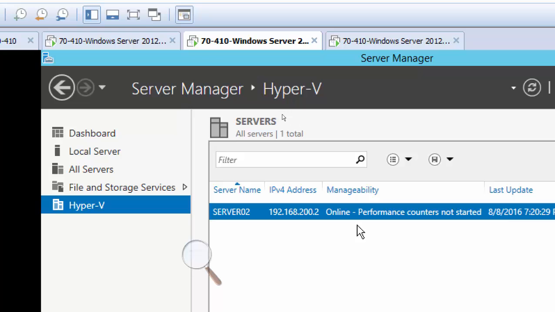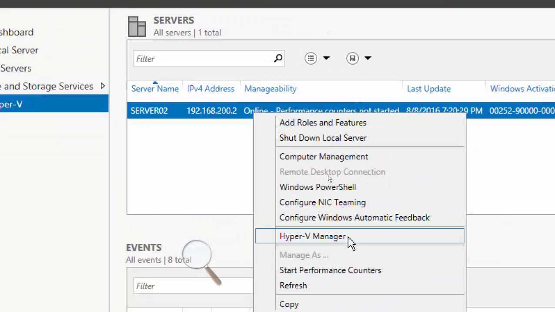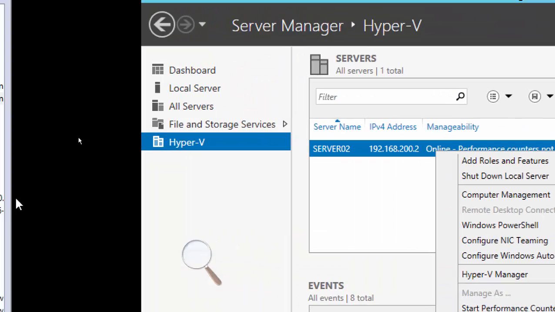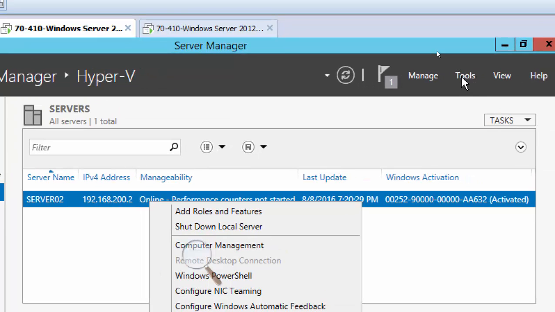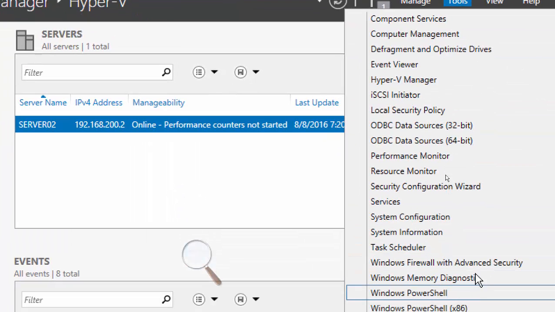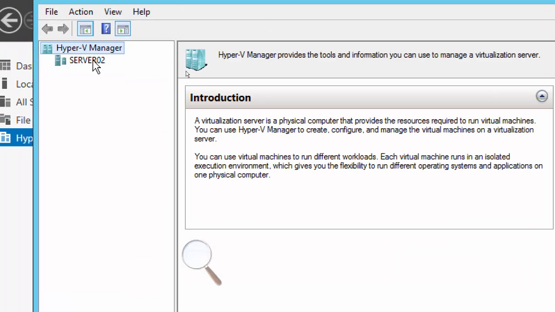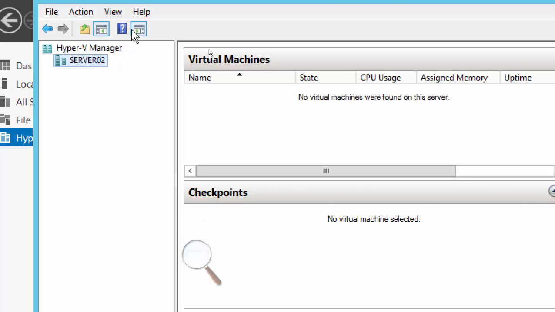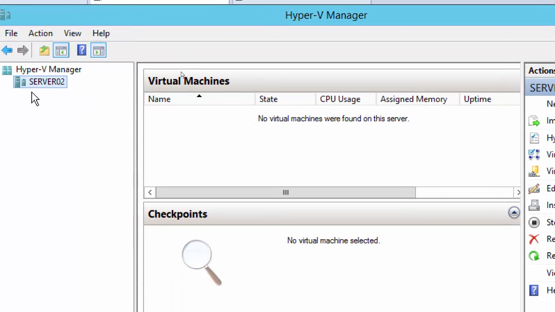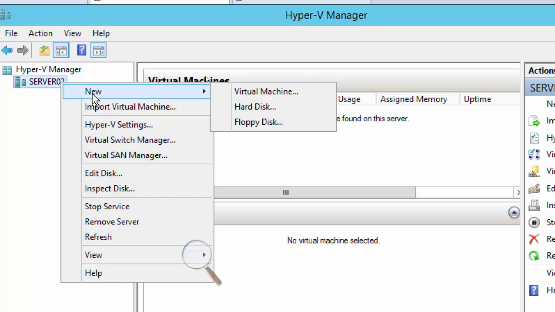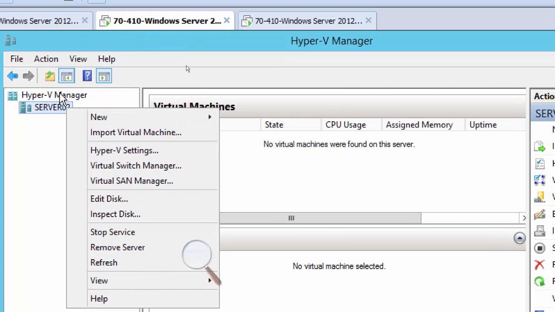Hyper-V console here, right click, and Hyper-V Manager. Or tools, Hyper-V Manager, it's the same thing. So everyone on Hyper-V Manager? Okay, when you double click that, we can now quickly create one virtual machine on server 2 Hyper-V.